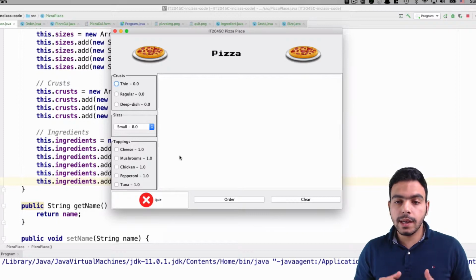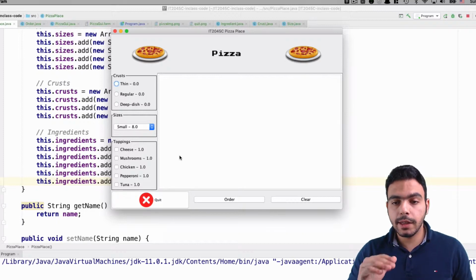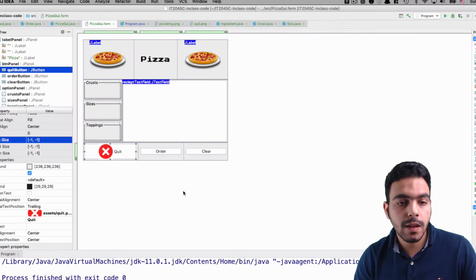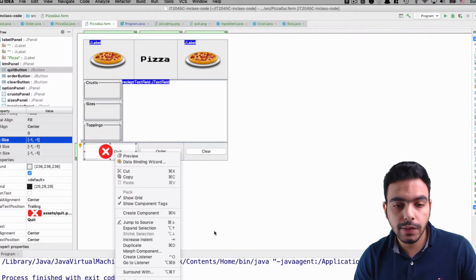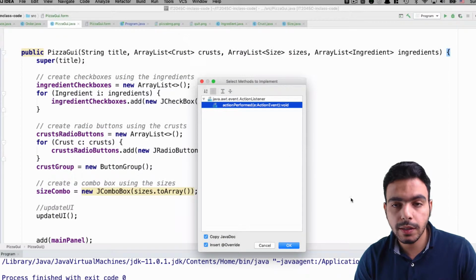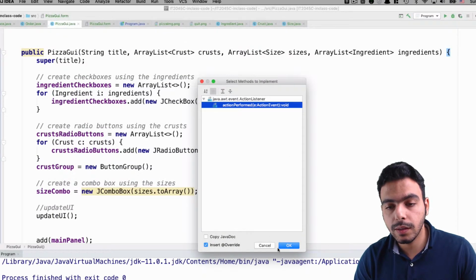All right, so let's now start thinking about the logic for the order and how we can select or know which one we've selected, and then getting the totals and displaying the receipt. Let's create the event listener for this quit button. So I'll right click and select create listener, and this is an action listener.